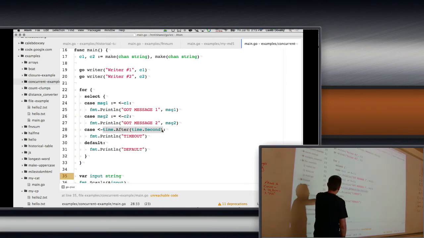So remember, the default happens no matter what. If none of the others happen, the default happens. Since these only push a message every second or so, this loop is going to loop around. There's nothing available, print default. Loop around, nothing available, print default. Loop around. So default's going to happen a whole lot, right? It's going to go as fast as the computer can push out default. And then every once in a while, it'll say got message 1 or got message 2. Like every second or so, it might print one of those.